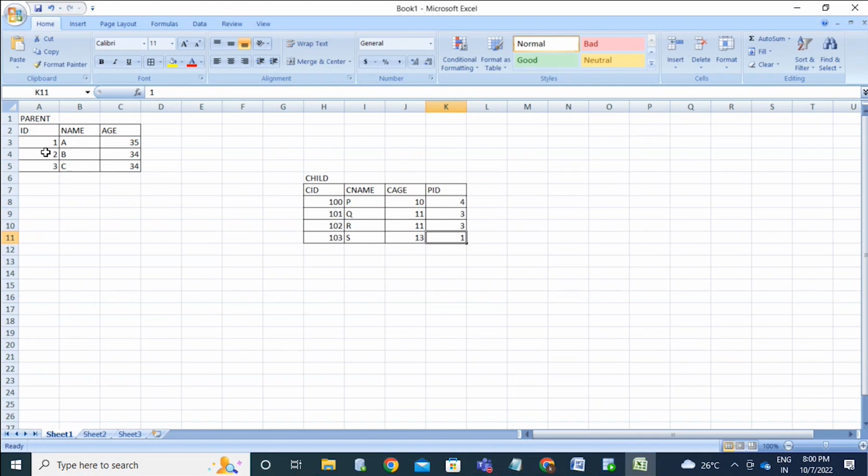See, every parent may or may not have a child. Some people may not have a child. There is no situation where everybody must have a child, but every child definitely has a parent, right? See, while inserting data into the parent table, you cannot validate, because the parent information needs to be validated themselves.